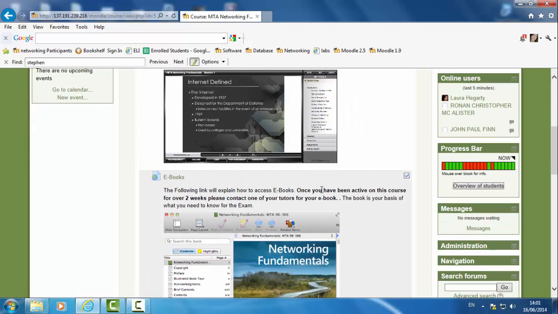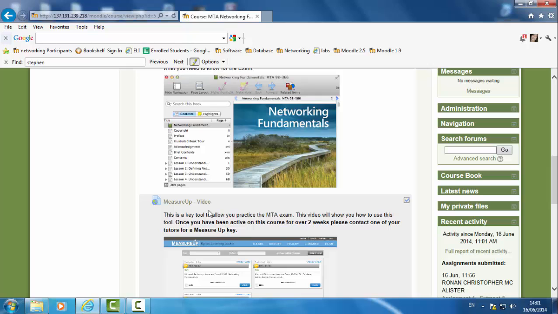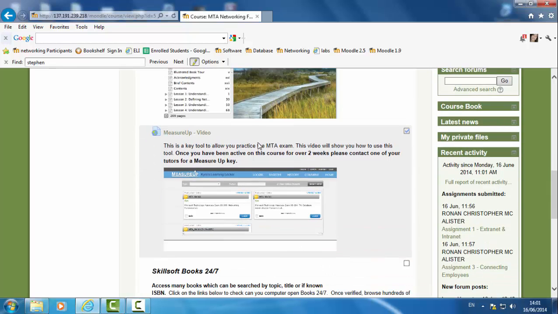Then you also have your ebook, okay, which you will have access to after 2 weeks in the course, and that is the whole book for your course. Then you have your Measure Up video. Measure Up is a tool that allows you to test your knowledge. It will also give you extra resources for content learning. And then you can basically set it up to be like a mock exam before you're ready to sit the real exam.